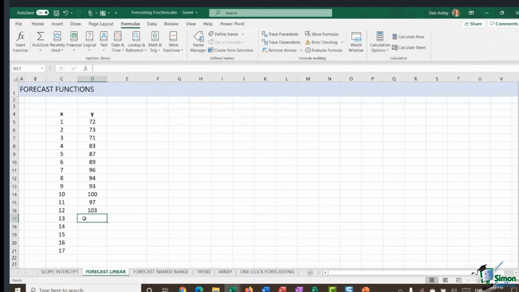So we're going to use our forecast function. Now I'm actually going to do this up in the formula bar as opposed to typing it directly in the cell, because I find that the formula I'm typing covers up a cell that I need to click on. So I'm going to click up in the formula bar.